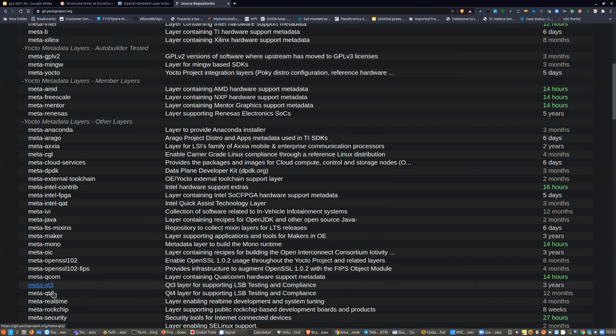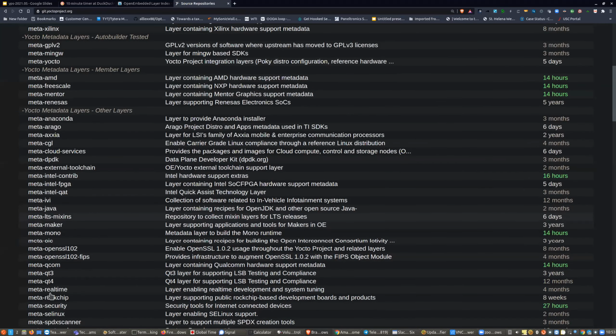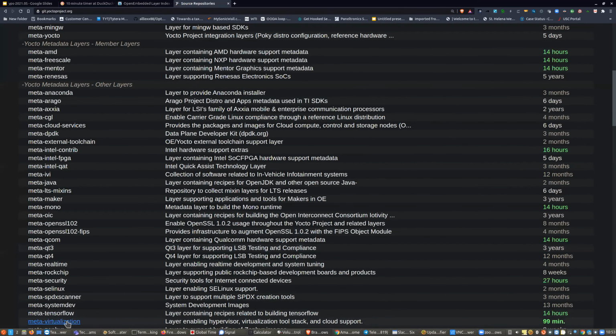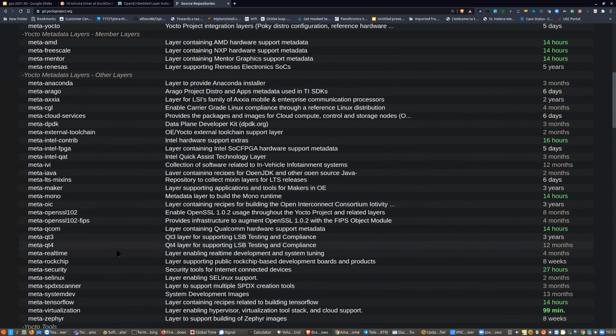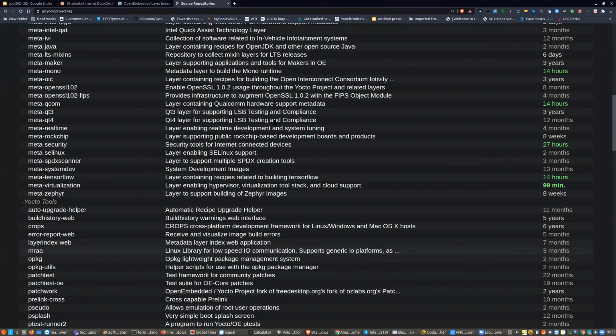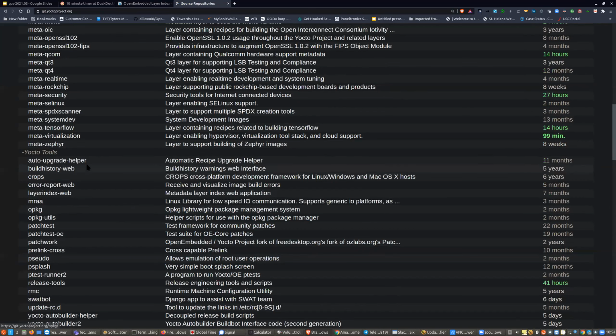There's some neat things here as well. You'll notice that they're in their own layers, of course, for meta-qt. Rockchip for the various hardware here, for example, some TensorFlow things if you're playing with that. Some virtualization stuff as well. And then there's some additional tools, and there's a whole series of tools here.